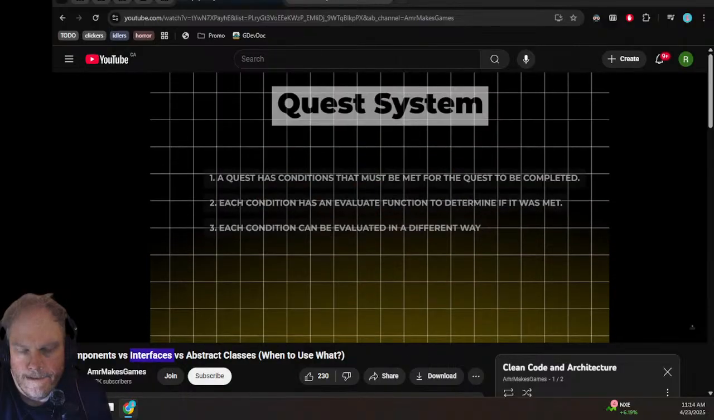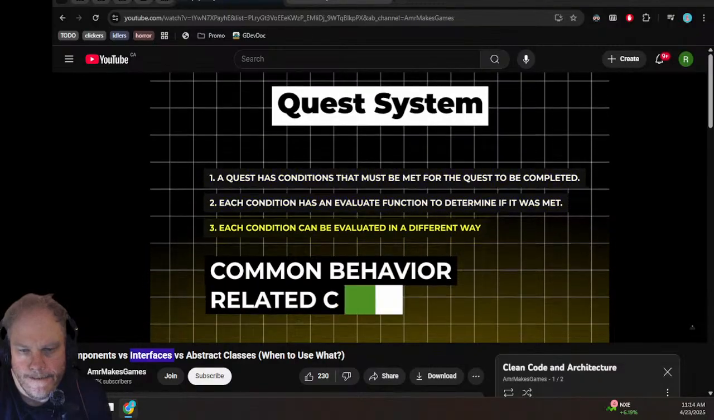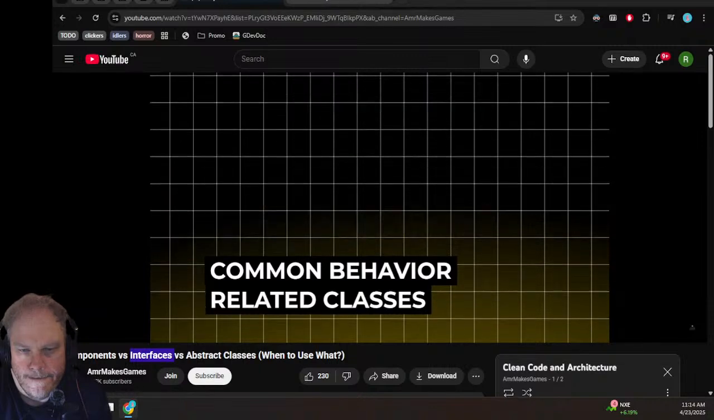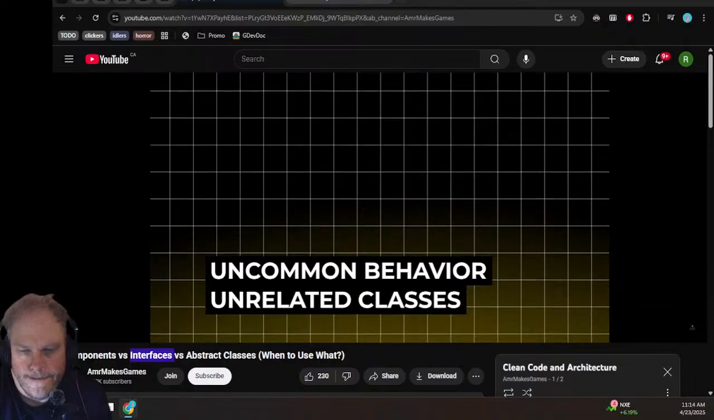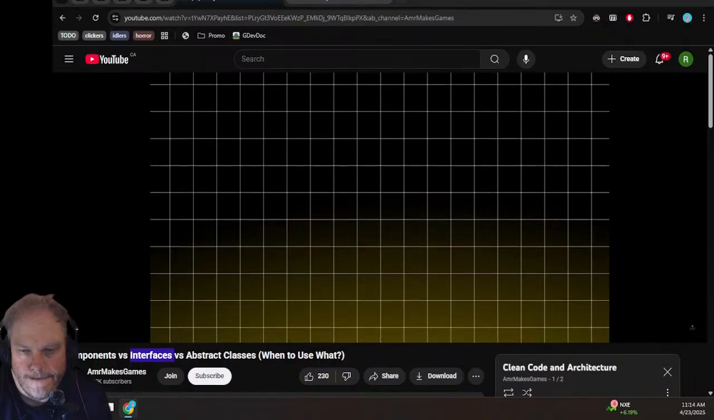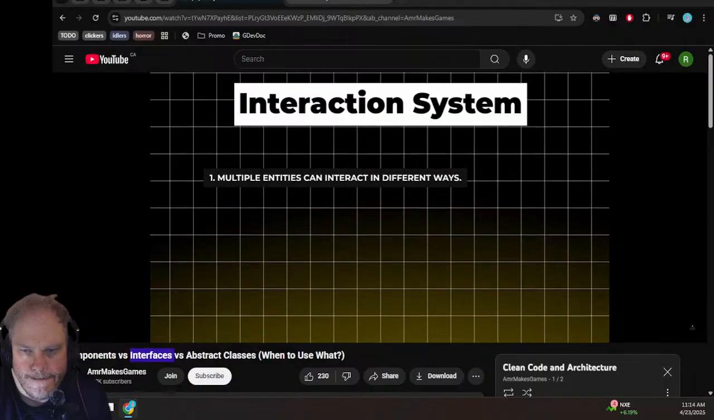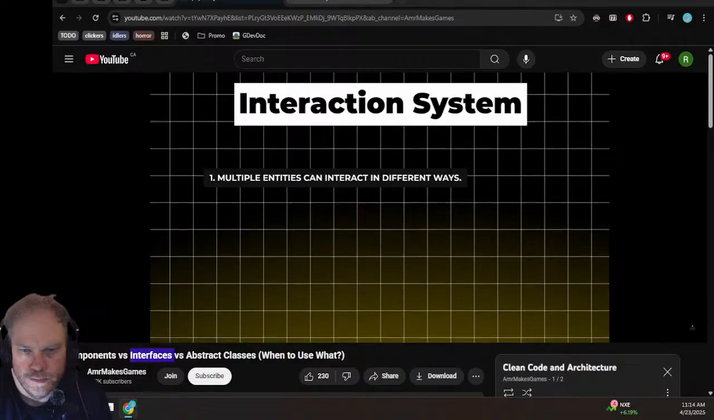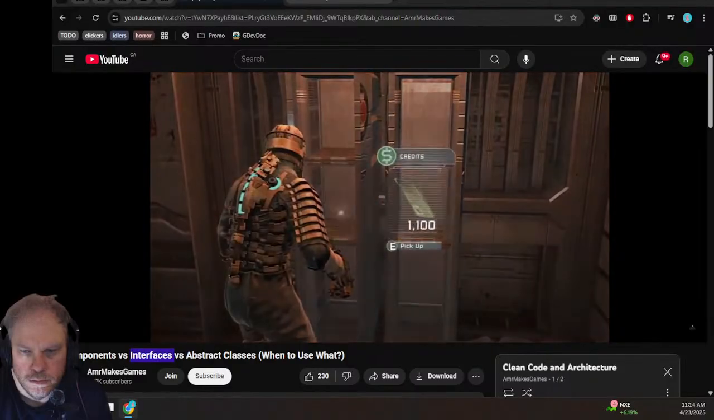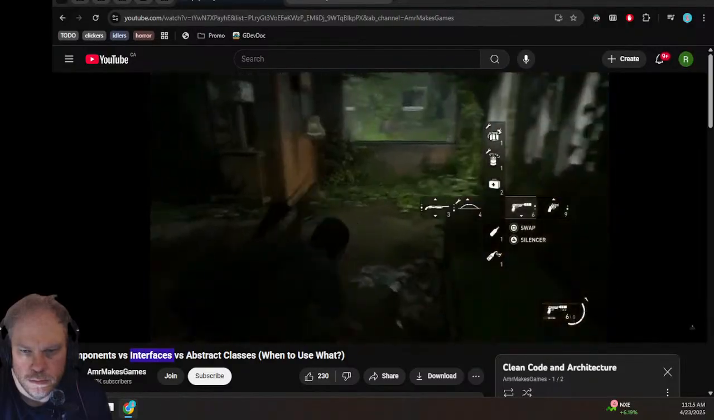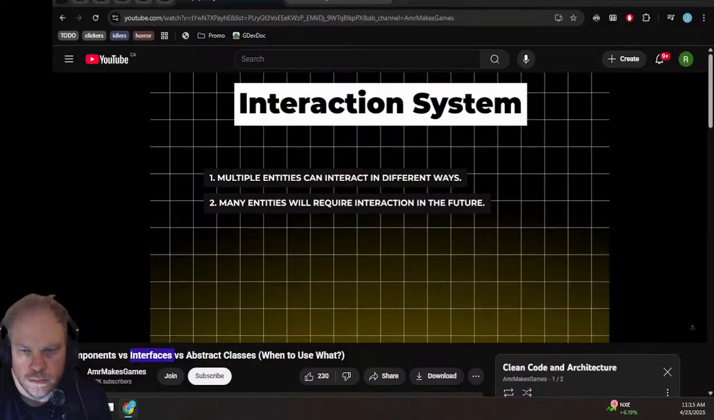But why? Because we had common shared behavior between related entities or classes. Now, what if we had uncommon behavior between unrelated entities or classes? In this scenario, we're trying to develop an interaction system where multiple entities can interact in different ways. A common example we see in many games, where we can, for example, interact with NPCs to start a dialogue, with pickups to pick them up, with weapons to shoot with them, with doors to open them, and many entities can be interacted with in the future.